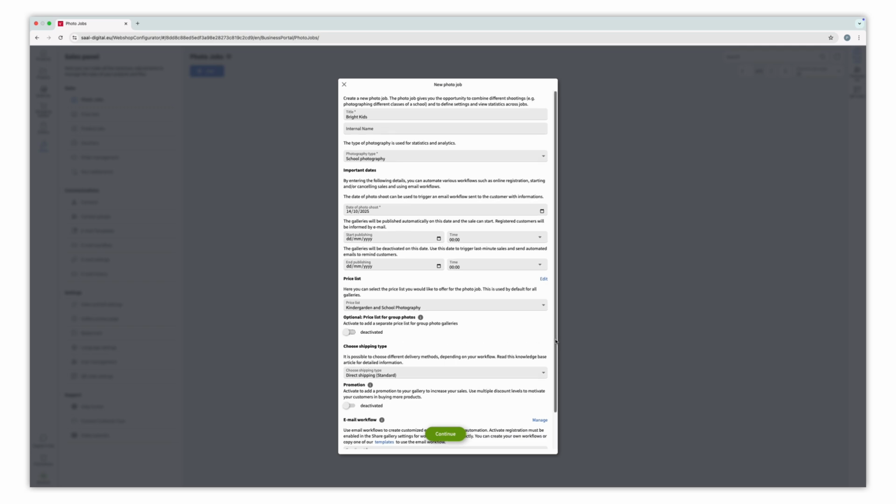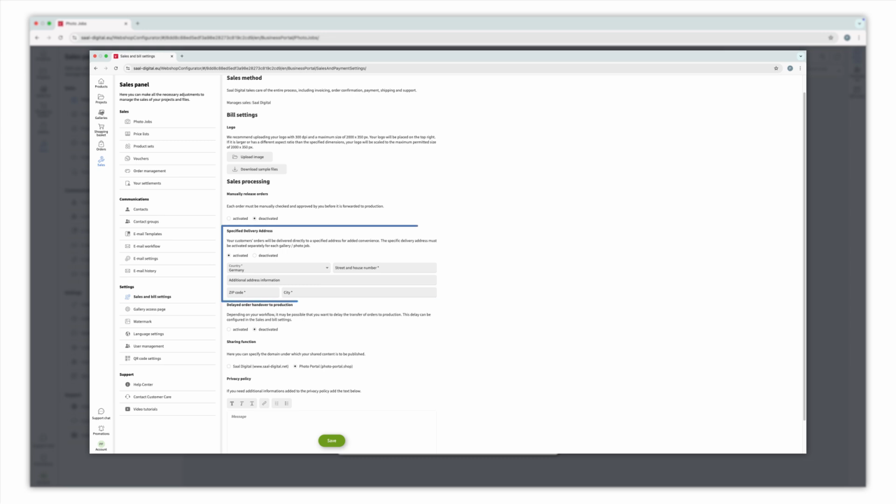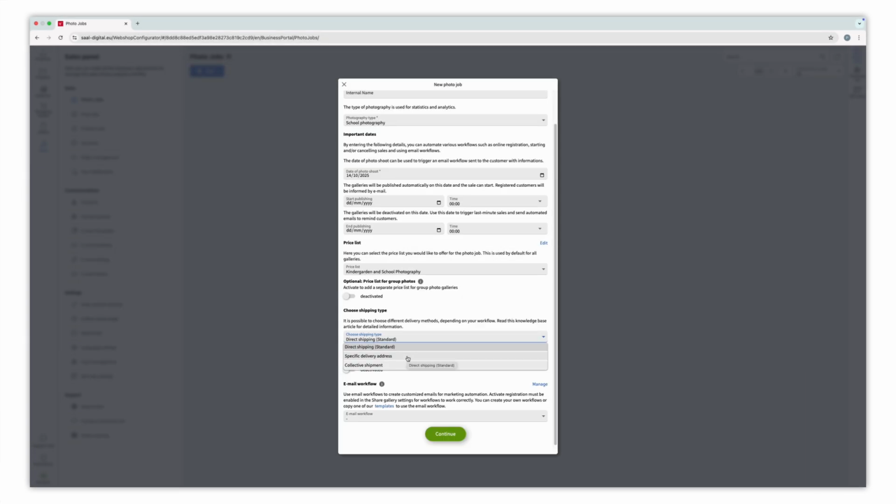You can choose the shipping method. Direct shipping sends each customer's order to their address. Specific delivery address ships all orders to a single location that you specify. This address can be set in your sales and bill settings. Collective shipment groups all orders from the photo job into one single shipment. Typically, customers are given a deadline to place their orders, and after that date, everything is produced and sent together to a specific address. In this example, we will select direct shipping.